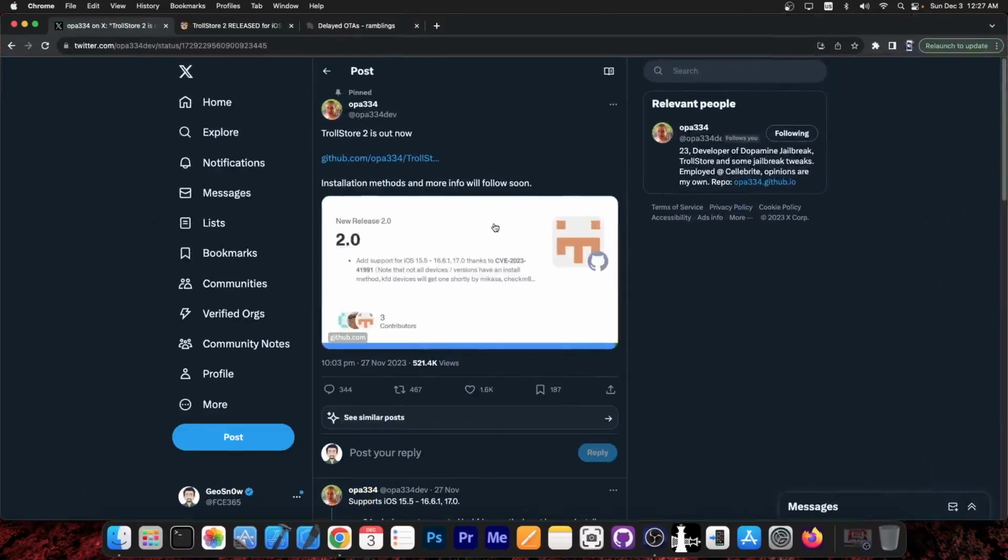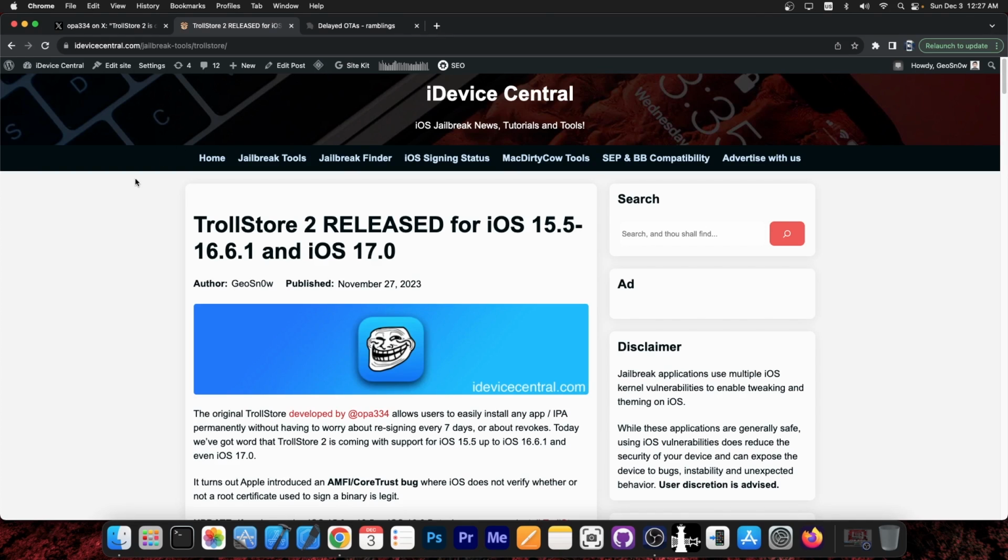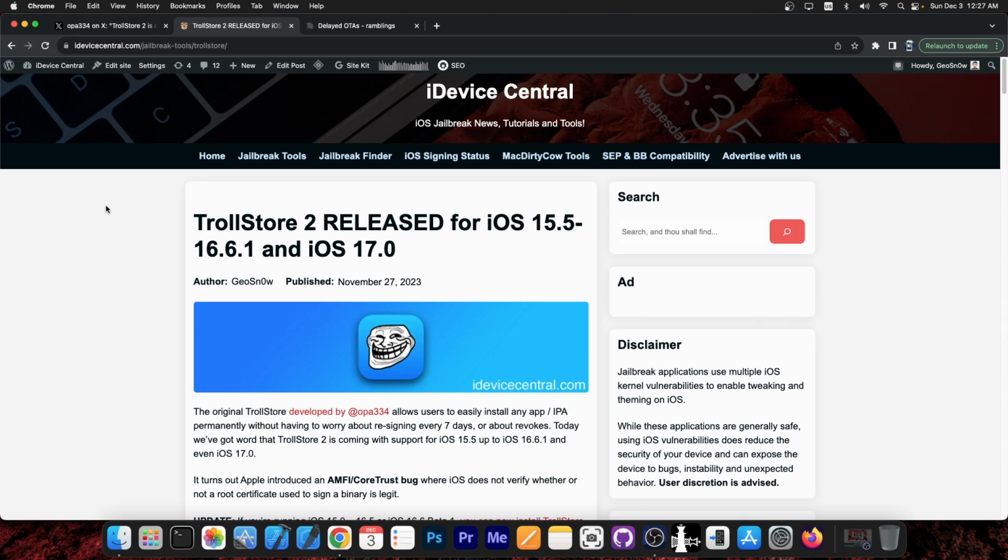So as you probably know, TrollStore 2 is now out. This allows you to install applications without signing them, without having to worry about revokes or the application expiring in 7 days. Once you install an application with TrollStore, it stays on the device forever until you delete it, which is definitely nice. However, it does support a specific range of iOS versions. So when it was released, it started supporting iOS 15.5 all the way up to 16.6.1 and iOS 17.0. However, there is a big range of iOS 16 versions that are not supported.